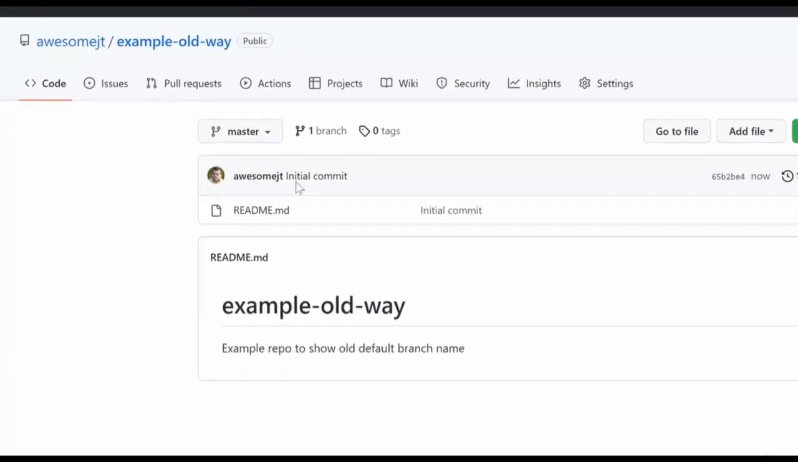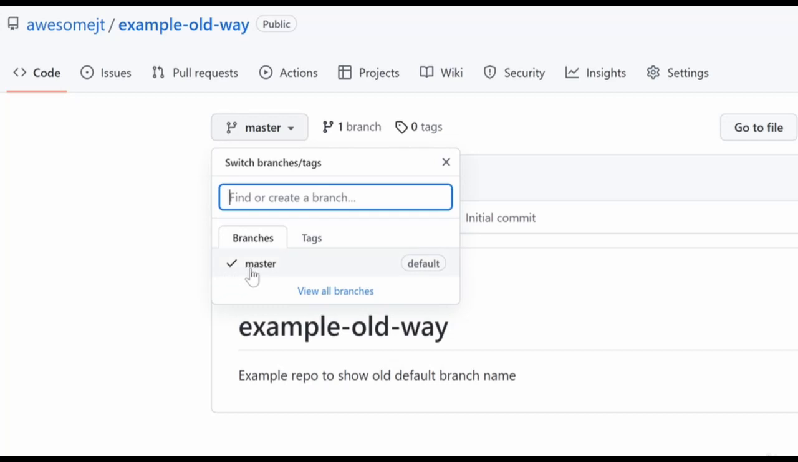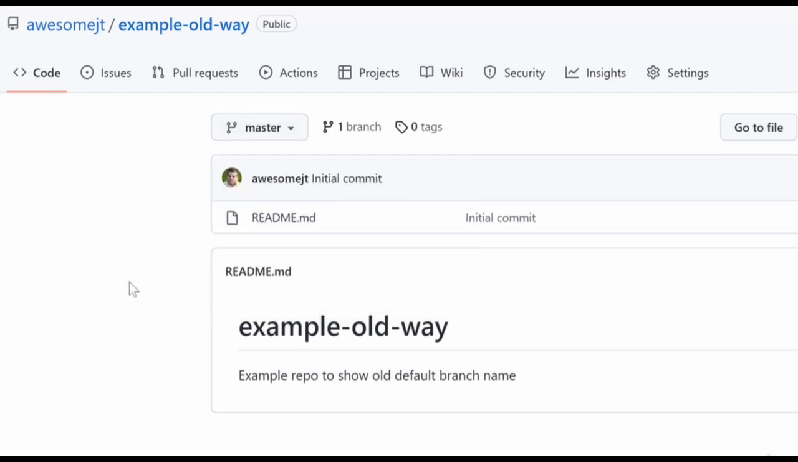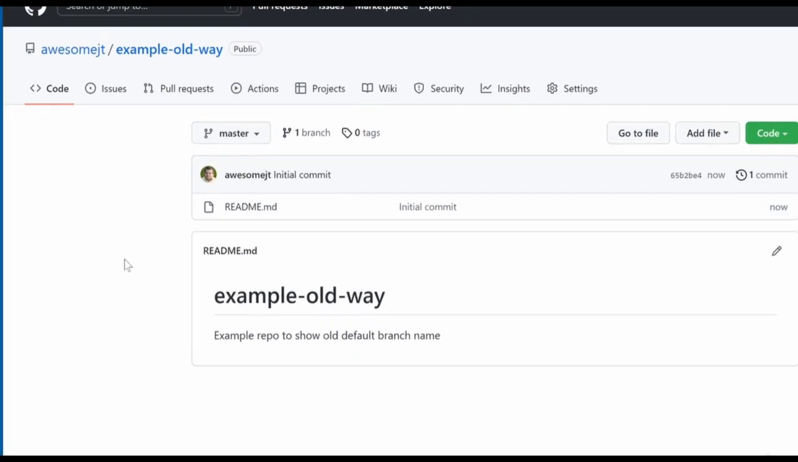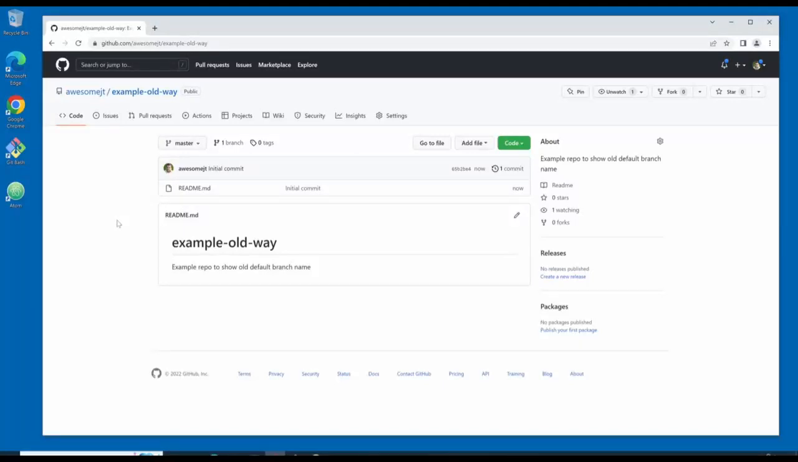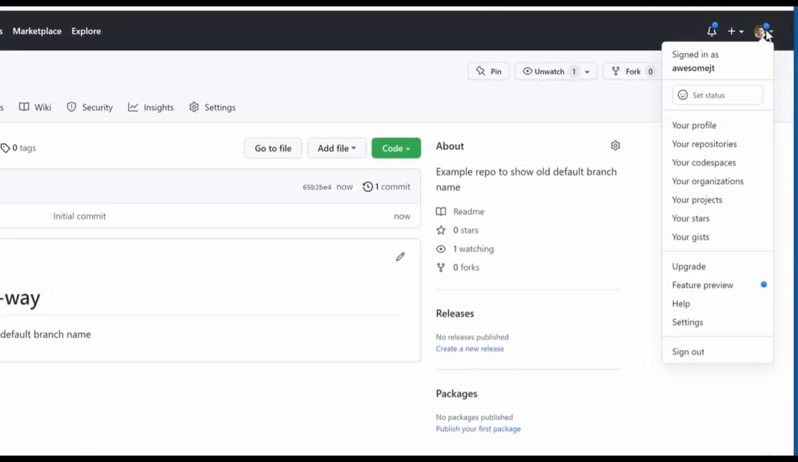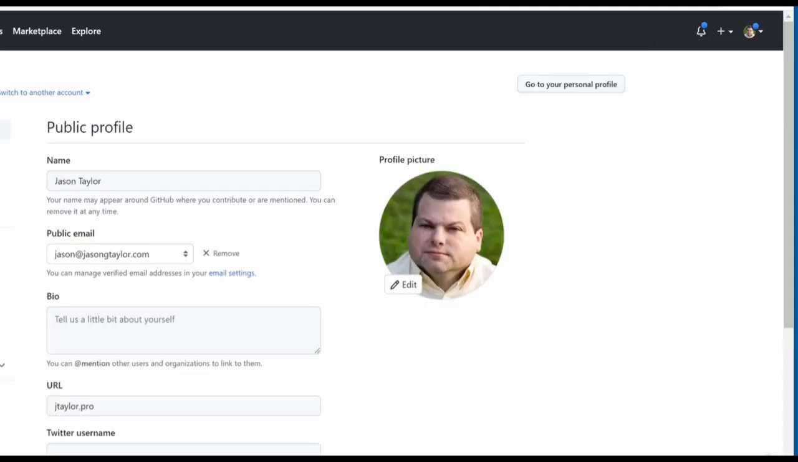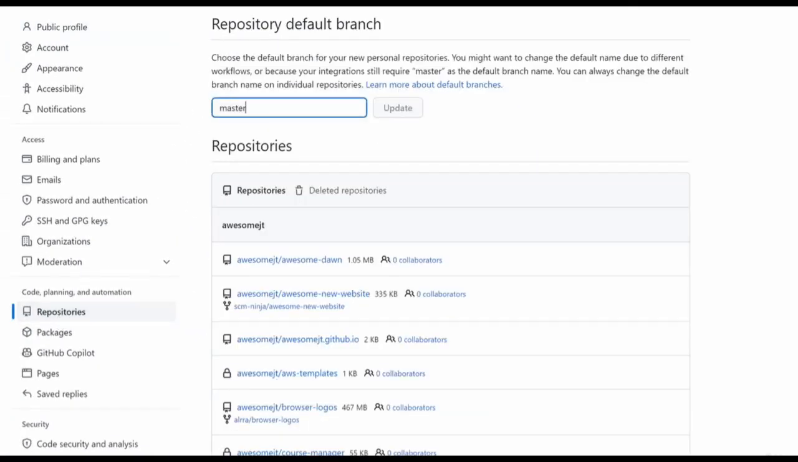GitHub will create the new repository with the default branch name as master, as we configured within settings. Now, the rest of the course should work without any changes. Once you're done with the course, you can optionally return to your settings page and reset the default repository branch name to main, or whatever your company's corporate standards are.